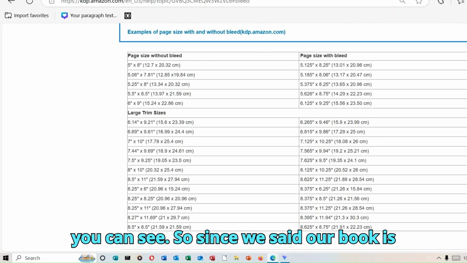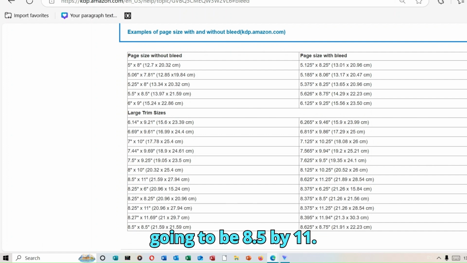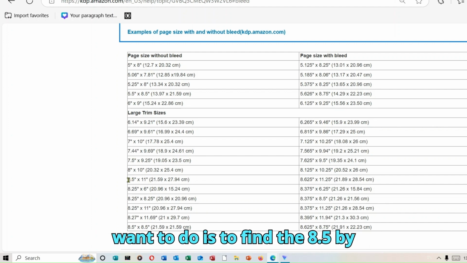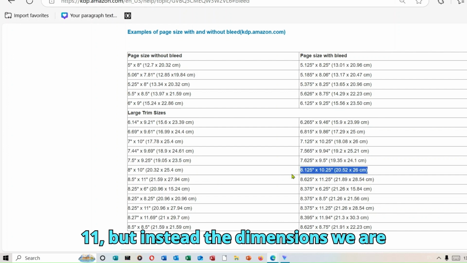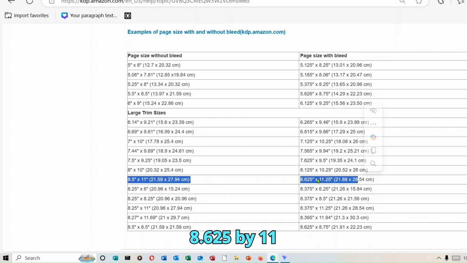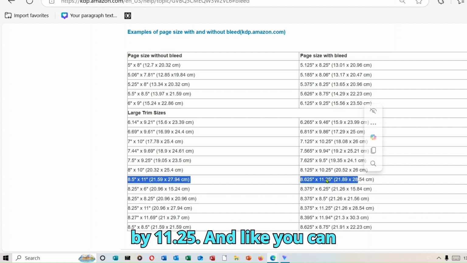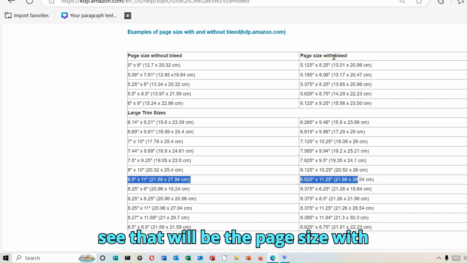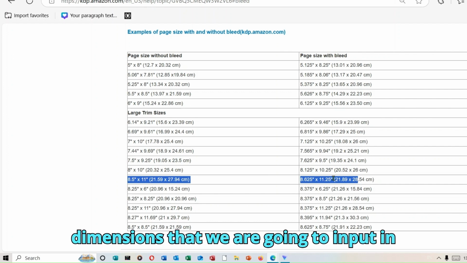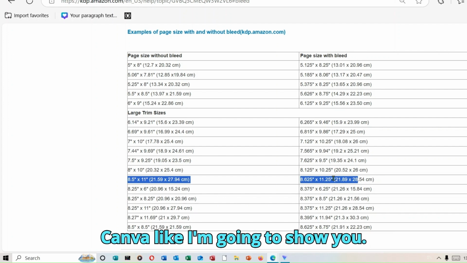Since we said our book is going to be 8.5 by 11, those dimensions are without bleed. So what we want to do is to find the 8.5 by 11, but instead the dimensions we are going to be using are 8.625 by 11.25, and like you can see, that will be the page size with bleed. Okay, so these are the dimensions that we are going to input in Canva, like I'm going to show you.